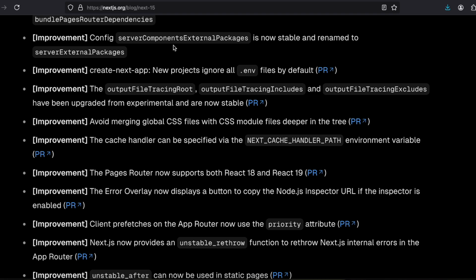create-next-app: new projects ignore all .env files by default. The output file tracing route. outputFileTracingIncludes and outputFileTracingExcludes have been upgraded from experimental and are now stable. Avoid merging global CSS files with the CSS module files deeper in the tree. The cache handler can be specified via the NEXT_CACHE_HANDLER_PATH environment variable.